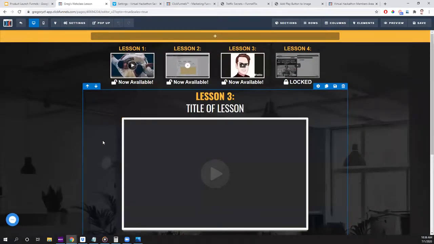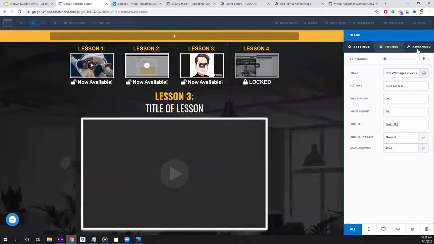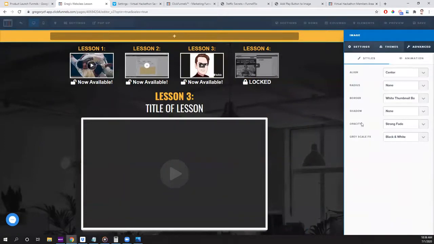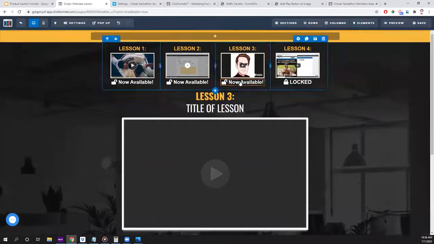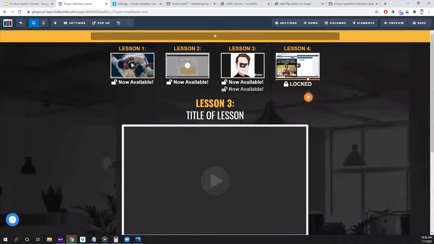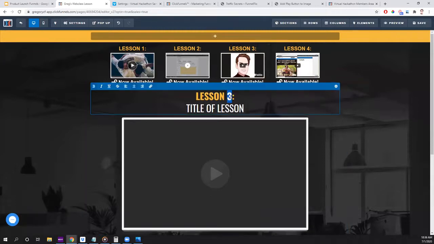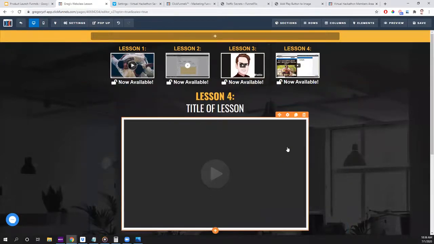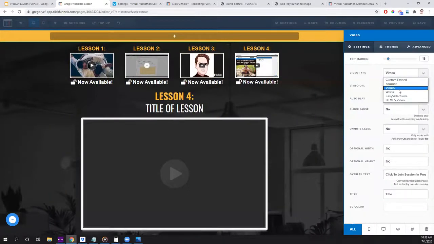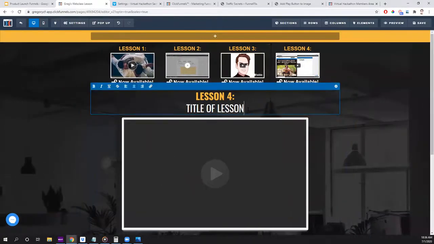On this one, let's make this now available. We'll do our regular routine here. Opacity, fully visible, grayscale, full color, clone our now available text, move it over, get rid of the lock text. Just a lesson 4. Put our title. I'll leave it at that. Here it'd probably be like Greg's special offer.